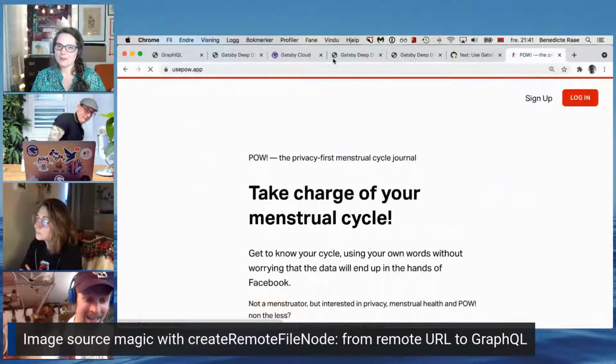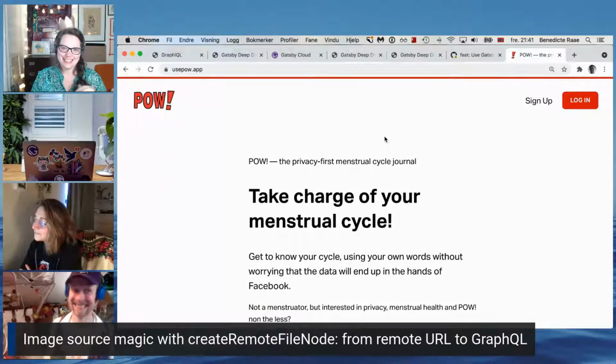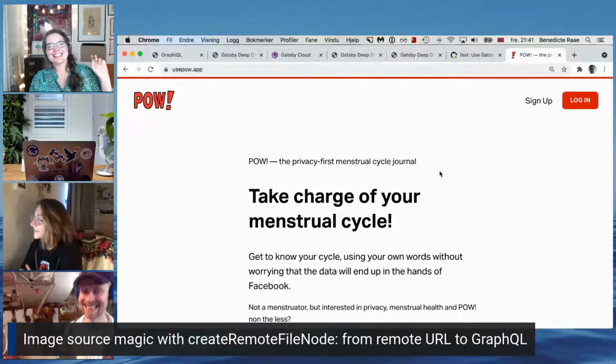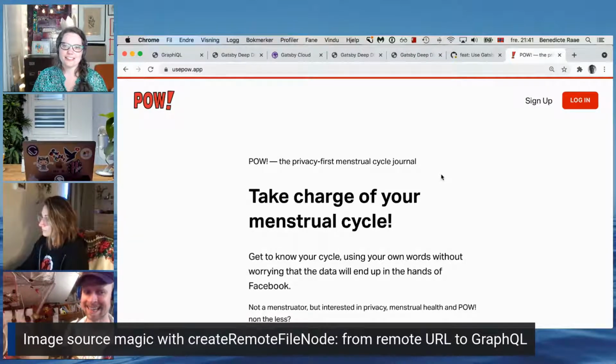Check out this beautiful page I've made in Squarespace for my app that I created using Gatsby. It is a privacy-first menstrual cycle journal for the people who would like to not have Facebook spy on their periods and other information you give those kinds of apps.